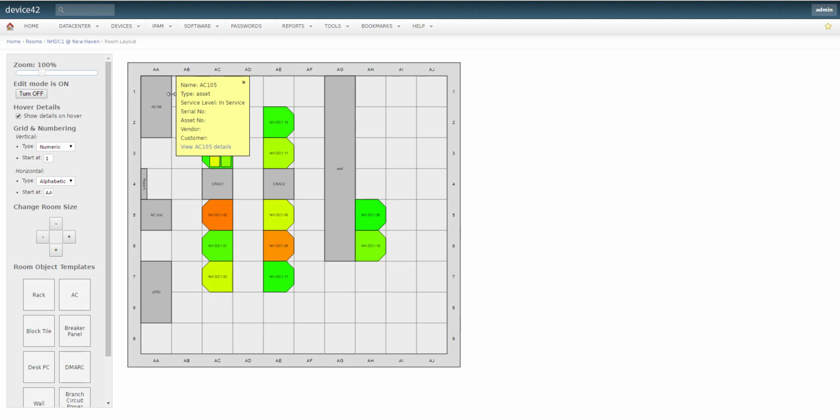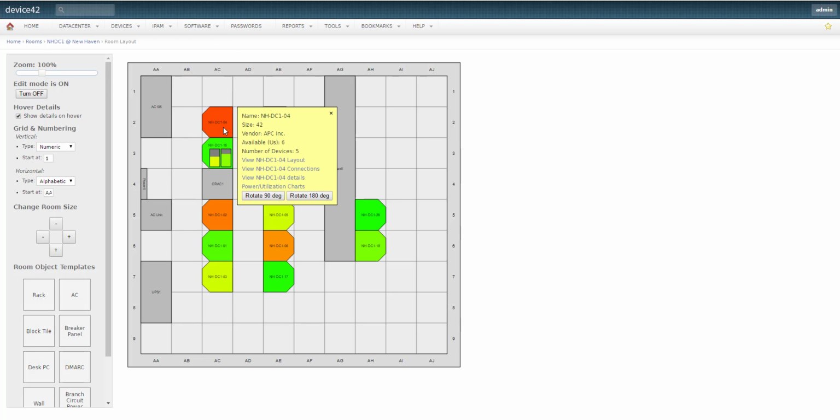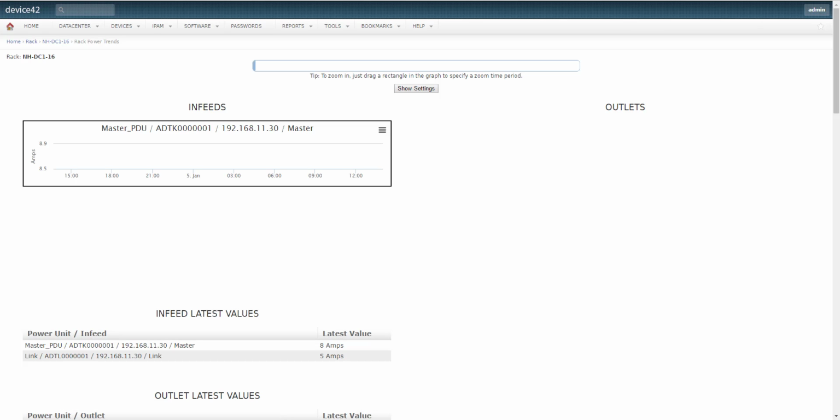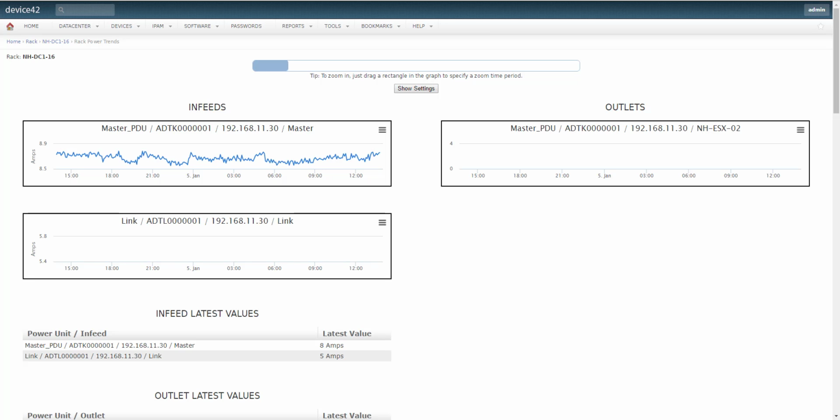Really expansive product in general. So from this layout, I can add rack diagrams, see a heat map of racks that are near full capacity, green near empty, even connecting to power units through SNMP, pulling in the in-feed and outlet data, and we'll show that in the power utilization. So I can see the in-feeds and outlets of a selected rack. We're connecting through SNMP to get that data.